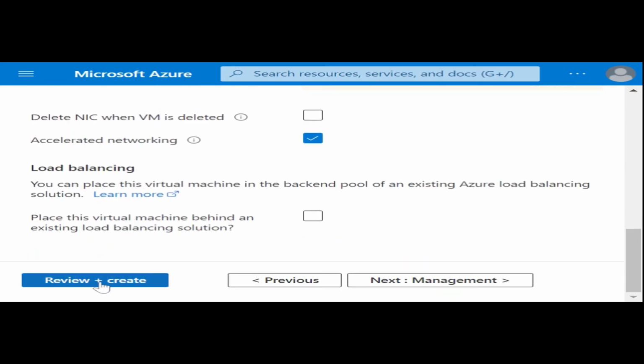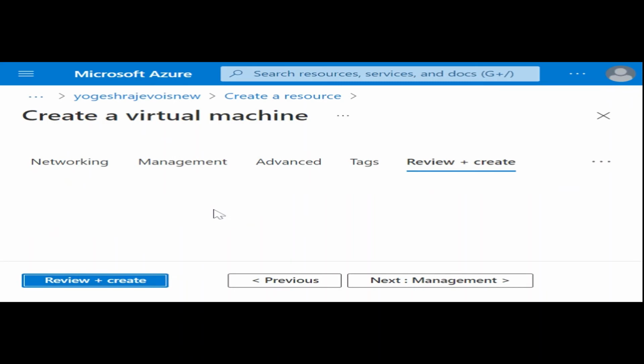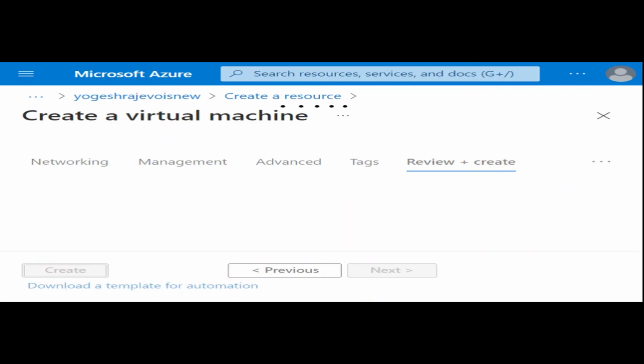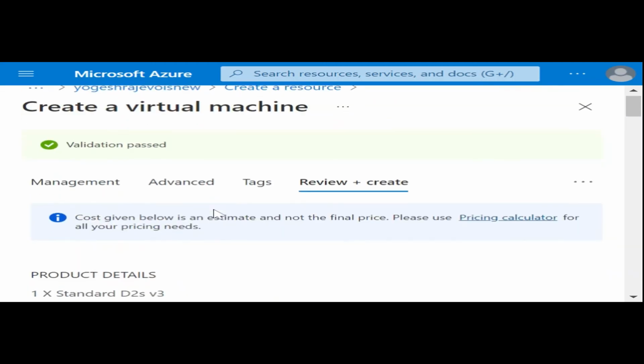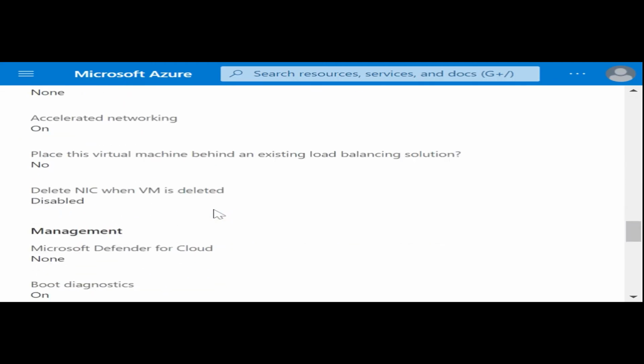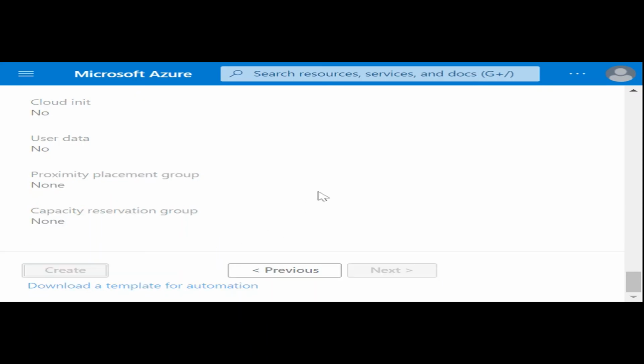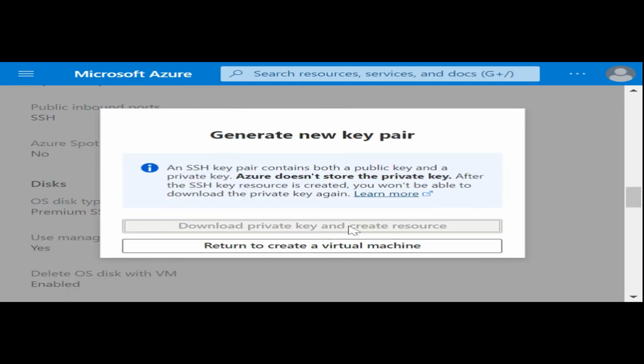With this, I will click on this review and create. So our validation is passed. So we'll click on this create button. So now we have created the two virtual machines with the names my VM3 and my VM4.